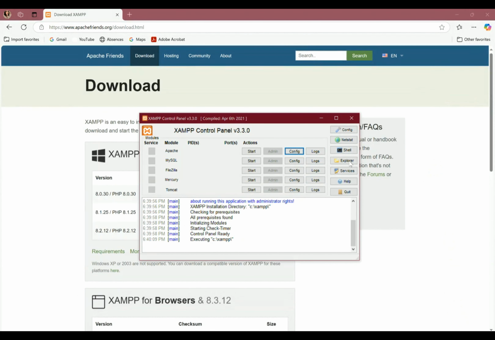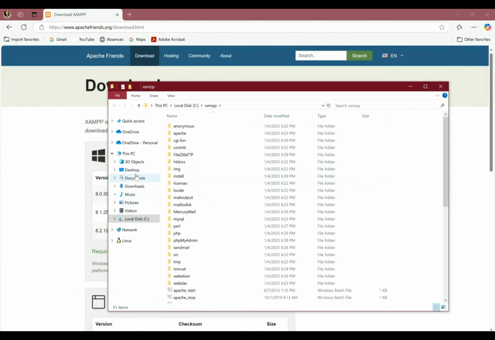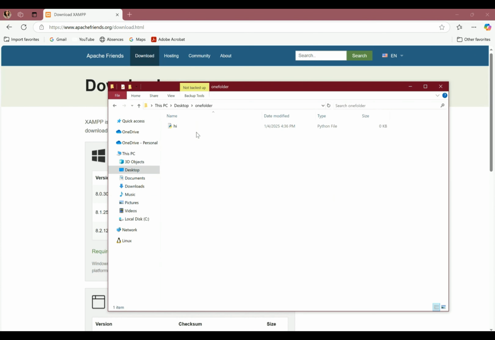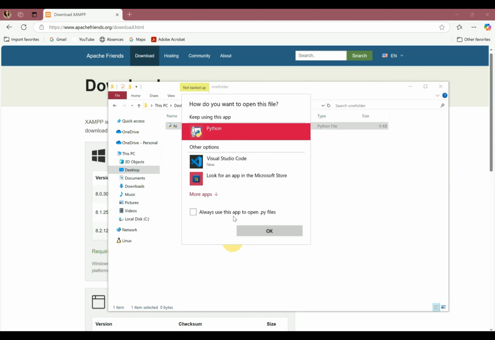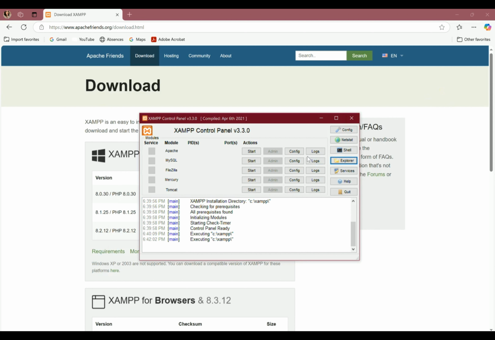Or you can just create a folder and open Explorer and go to the folder you have created, one folder, and open it. After you have opened it, it will not show you anymore any error because you have already configured it.